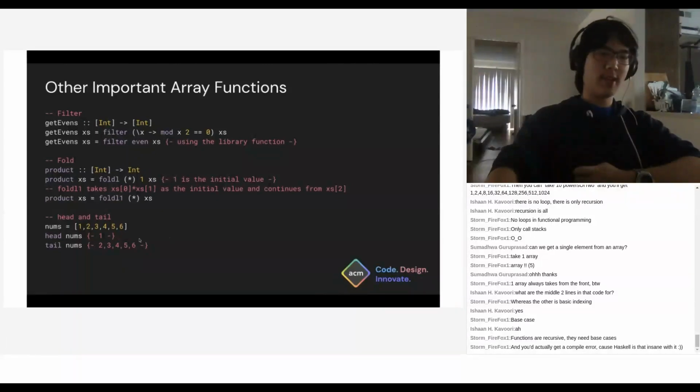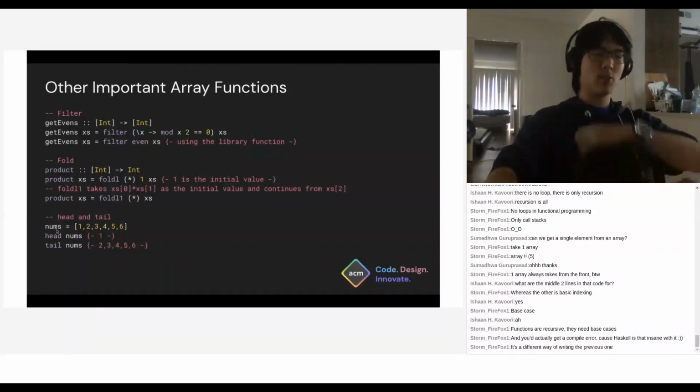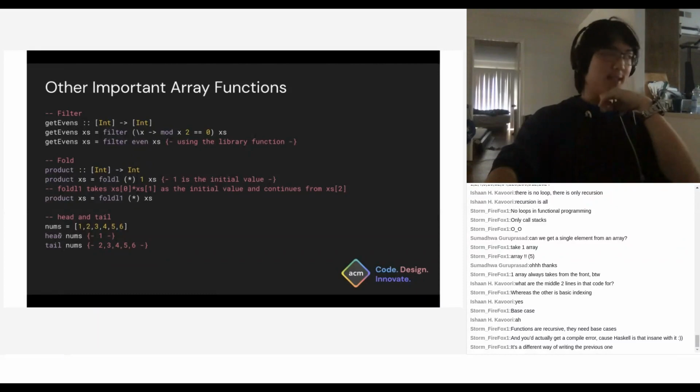And lastly, we have two different functions that allow you to take different parts of the array. So we have head and tail. What head and tail do is that head takes the first item in an array, and tail takes the rest of the items in the array.